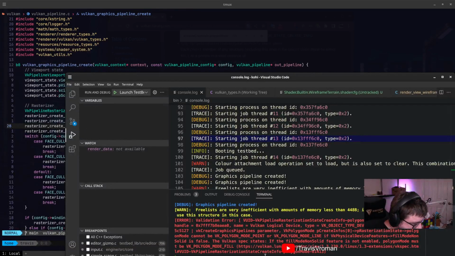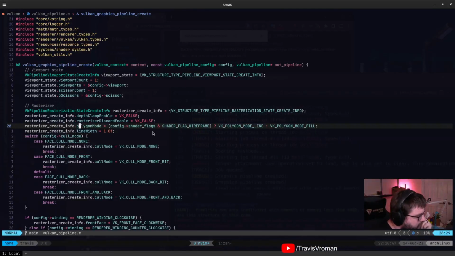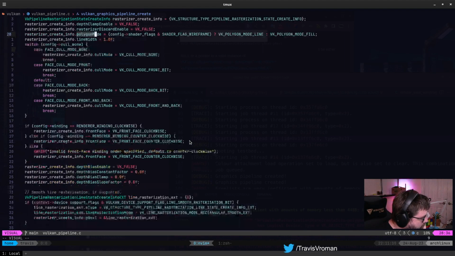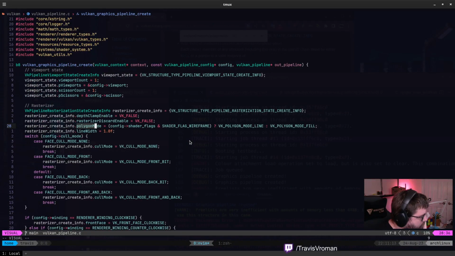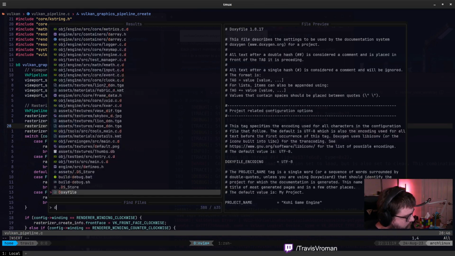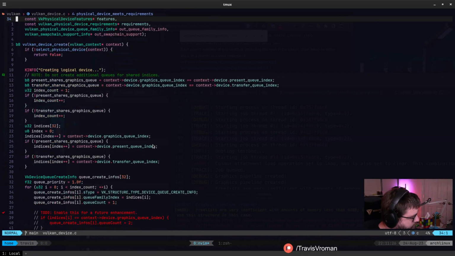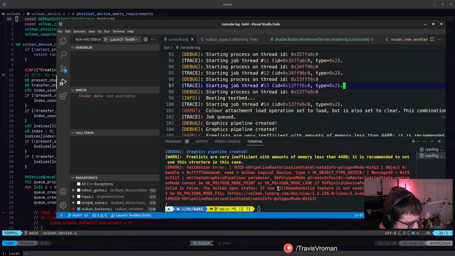is polygon mode. It was bleating about, right? Yeah, polygon mode. I think it's bleating because we're using this line instead of fill for our polygon mode, which makes me wonder in the device if that's something we should be querying for. What was that feature? Fill mode non-solid.